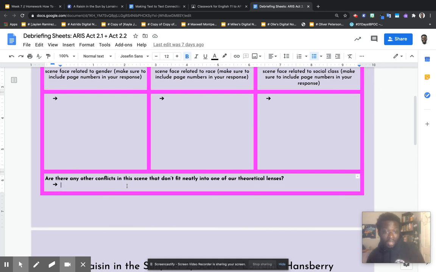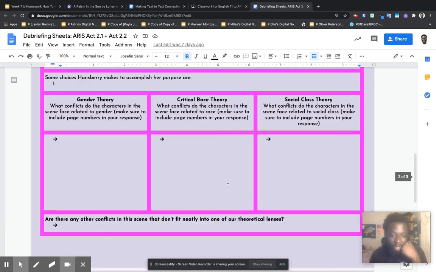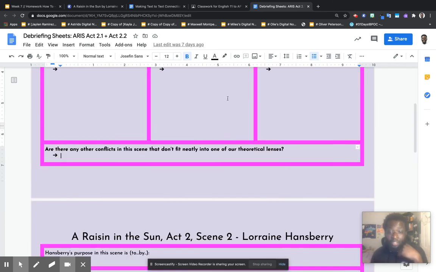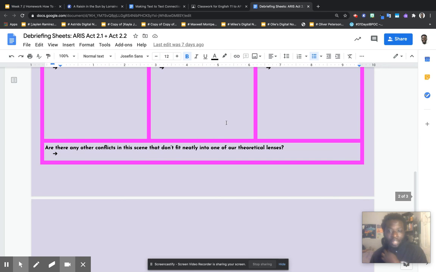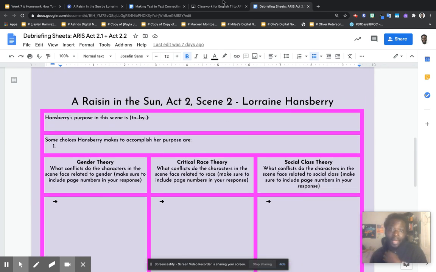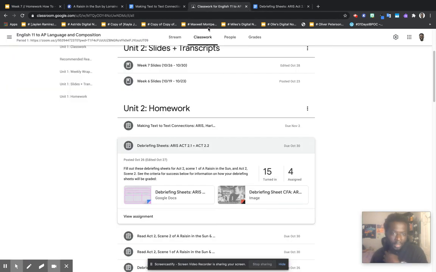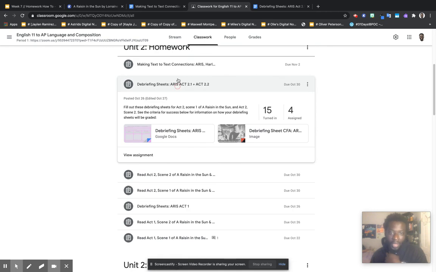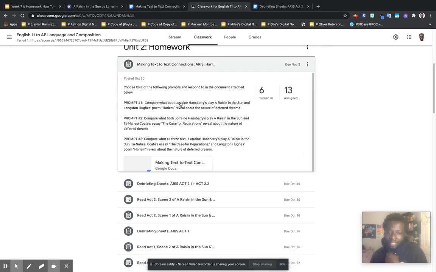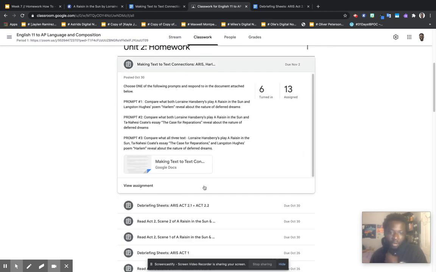If you notice any conflicts in the scene that don't fit neatly into one of those lenses, you can put them here, but that's optional. So make sure you do that for Act 2, Scene 1 and for Act 2, Scene 2. And then the final homework assignment, the one that's actually due on Monday, is just making a text-to-text connection. So that is posted here. You can open that up.